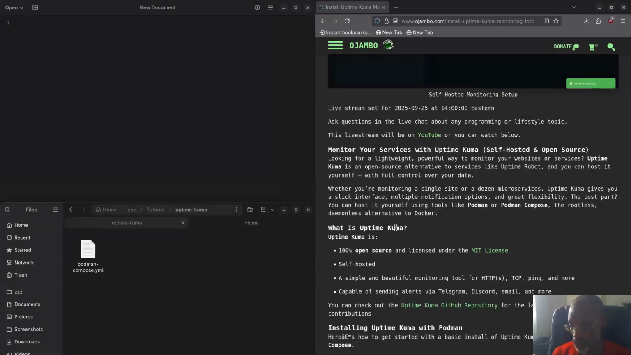Whether you're monitoring a single site or a dozen microservices, Uptime Kuma gives you a sleek interface, multiple notification options, and great flexibility. The best part, you can host it yourself using tools like Podman or Podman Compose, the rootless, daemonless alternative to Docker. Of course, you can also use Docker, but I like using Podman because it's rootless, meaning that I can set it up for a regular user and they'll be able to run it themselves.